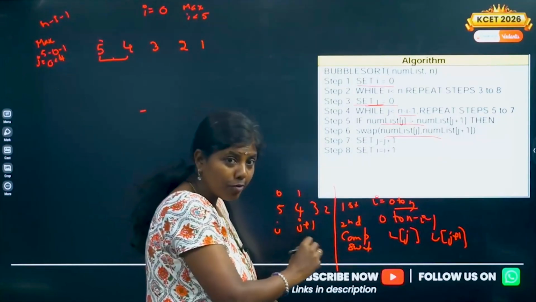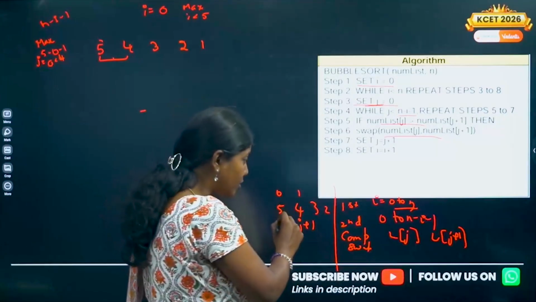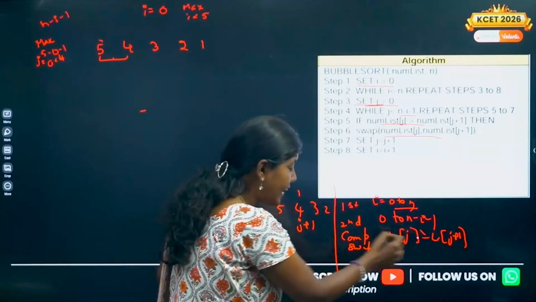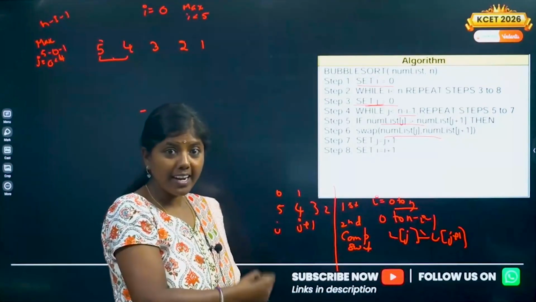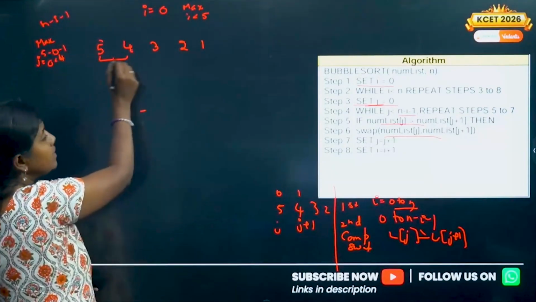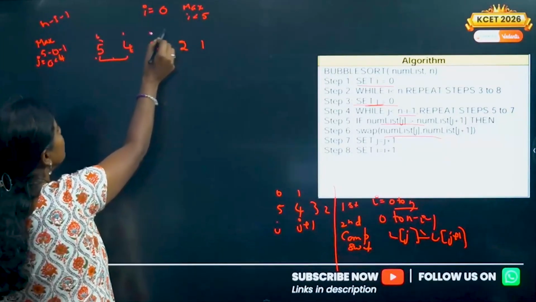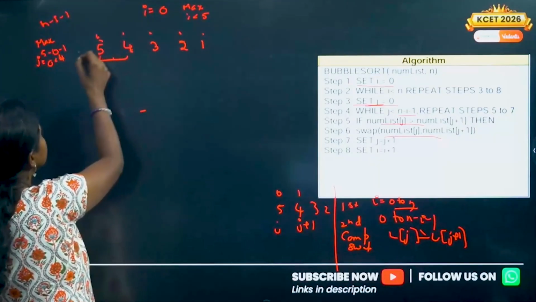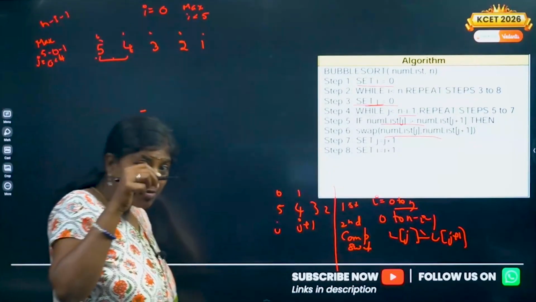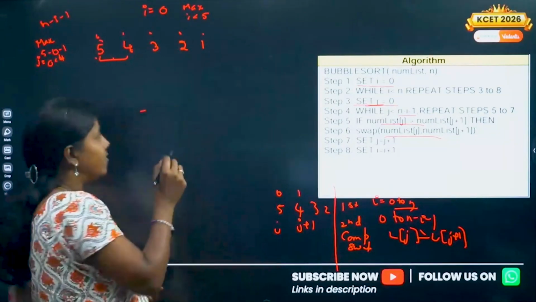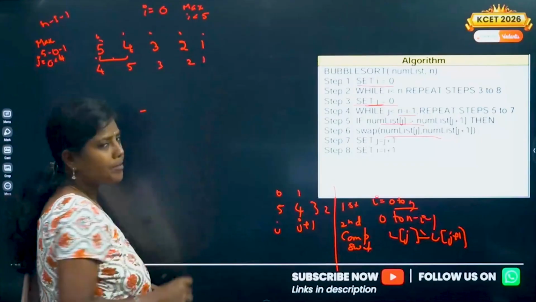I'm comparing 5 and 4. If j is greater, if this element is greater, then we swap it, right? That is what we are doing. I compare these two elements. This is the index of 0, 1, 2, 3, 4. j with j plus 1, 0 and 1 are compared. Then swap it. It is 4, 5, 3, 2, 1.